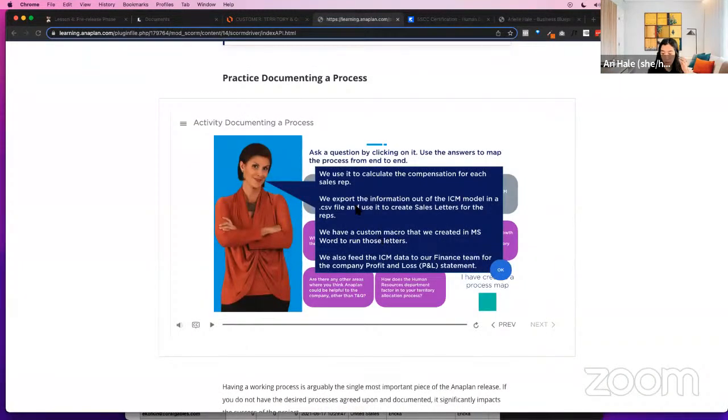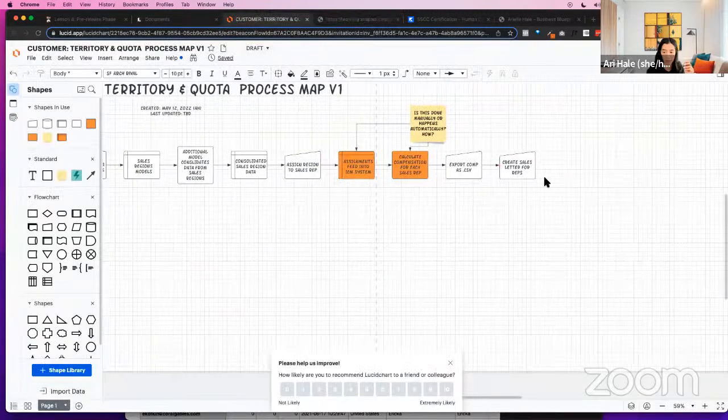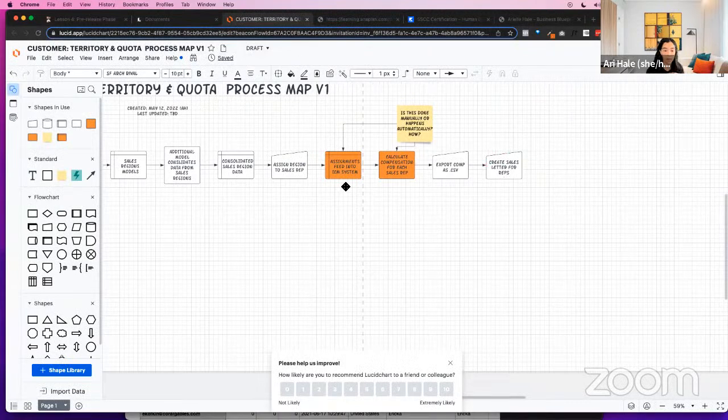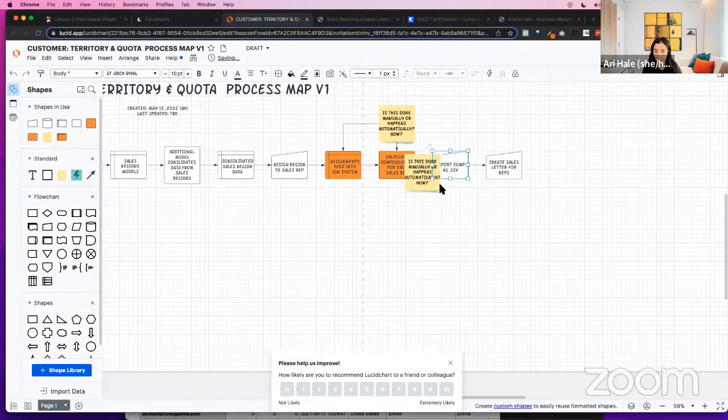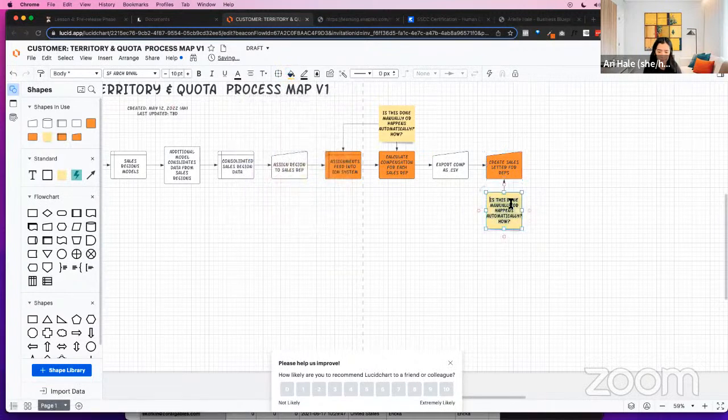We have a custom macro that we created in MS Word to run those letters. Okay, so how does that happen though? Okay, so this happens through a custom macro. Got you. So that might not be automated, but we'll need clarity around that. A macro in Word runs to create these letters.